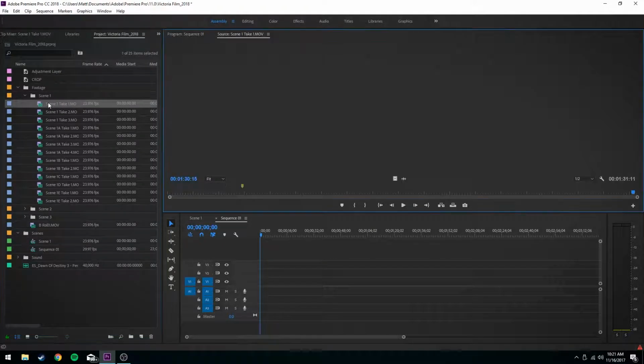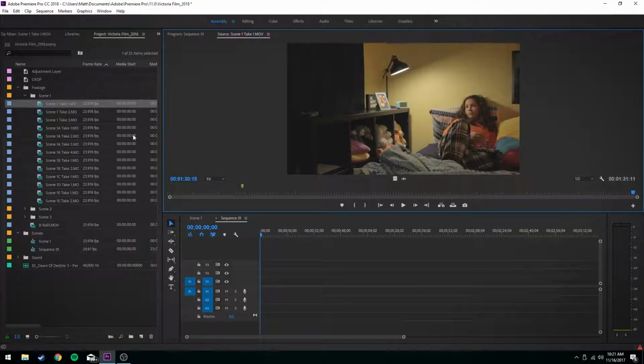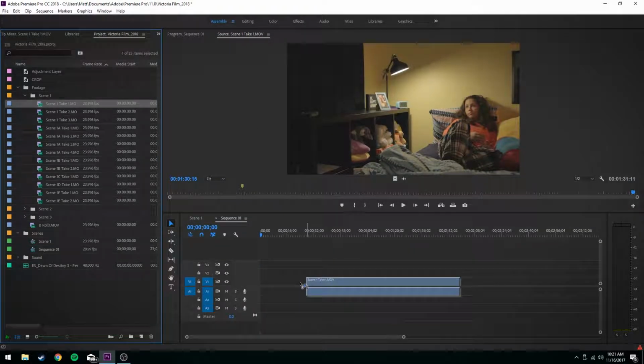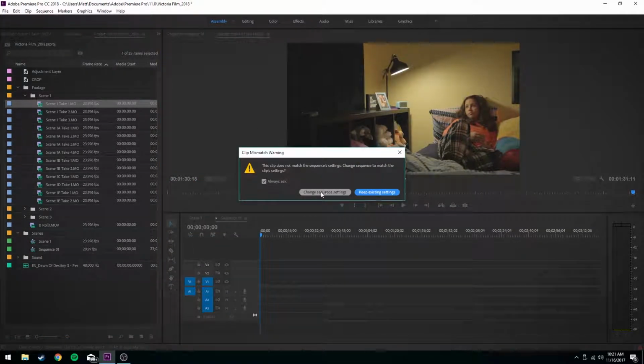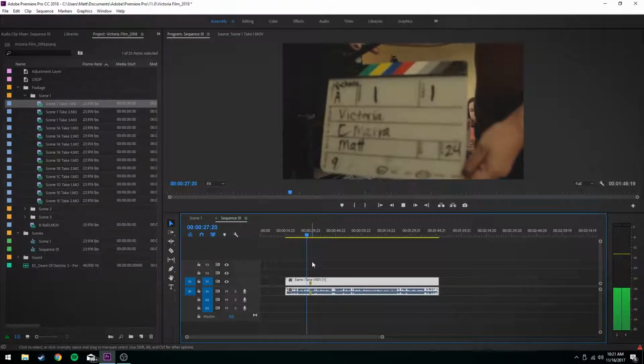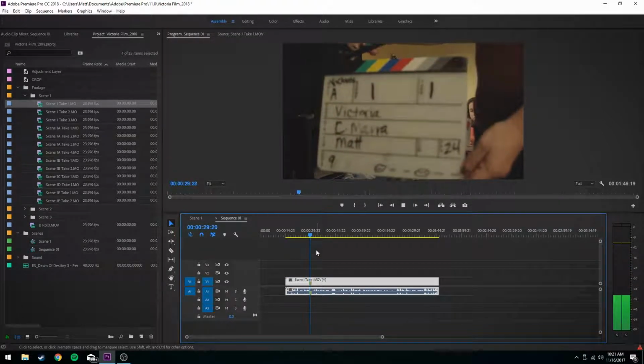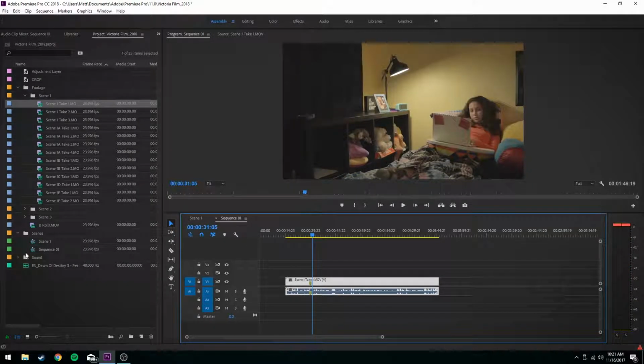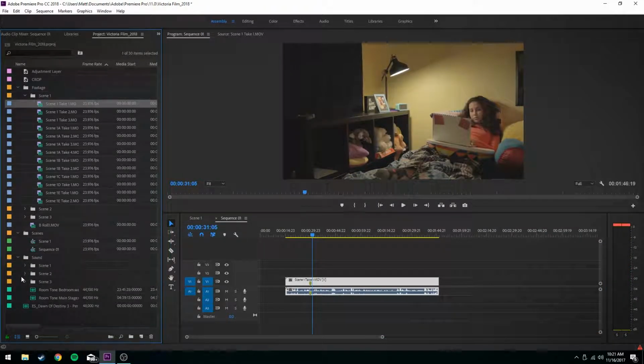Now, normally, what I will do is I'll go through here and I'll take this footage and I'll drag it onto the timeline and I'll change the sequence settings. If you notice, scene one, take one. The audio's kind of crap, and that's because we don't have our regular audio. So we'll go down here, go to our sound, and we'll look for scene one.